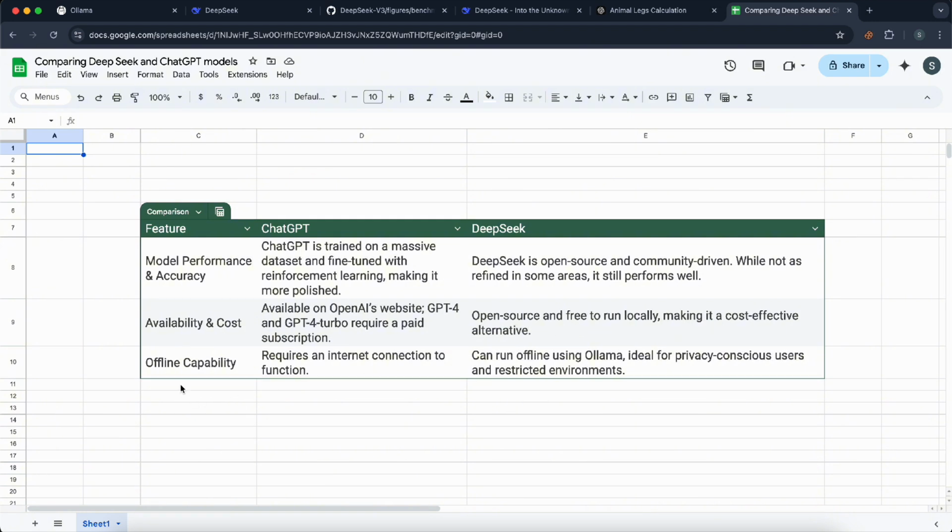Offline capabilities: ChatGPT has none, while as we have seen in the demo right before this, you can run DeepSeek on your own machine. It's ideal if you are very privacy conscious or if you're working in restricted environments.